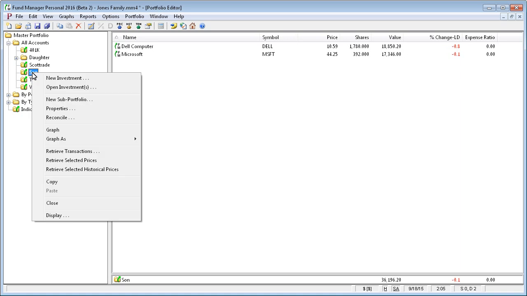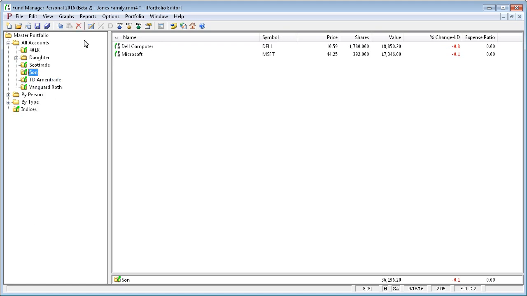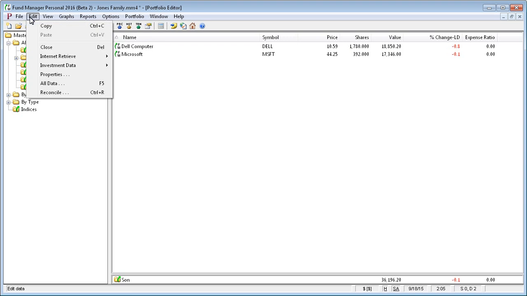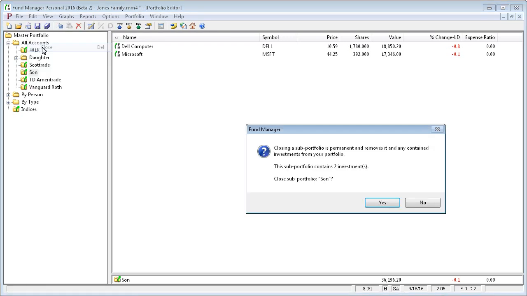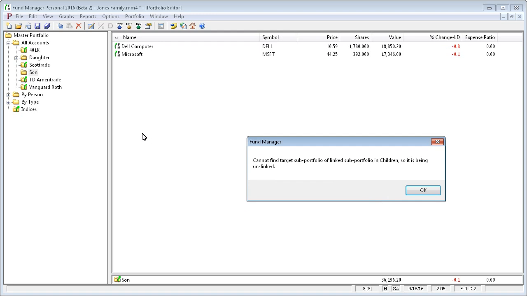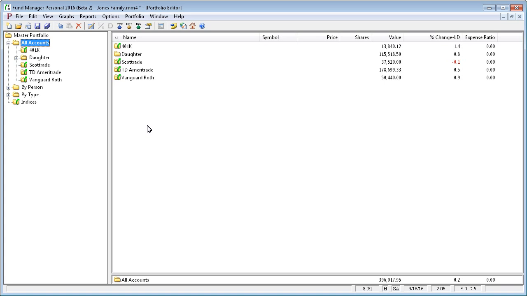You can close any subportfolio by right mouse clicking on it and pressing close, or use this toolbar button or edit and close. And it'll give you a warning that you're about to close it and it's going to be completely and permanently removed from your records, and is that okay? And if you're okay with it, you would just say yes, and it will remove it. And we had a pointer to it, so that pointer is also going to be removed, the two linked subportfolios that we had to it.